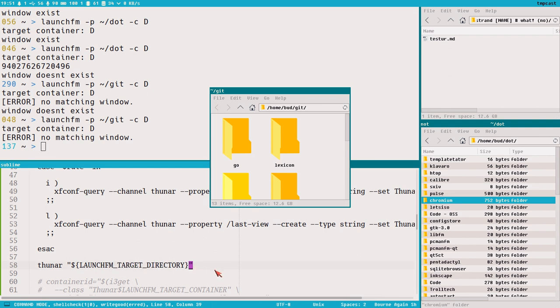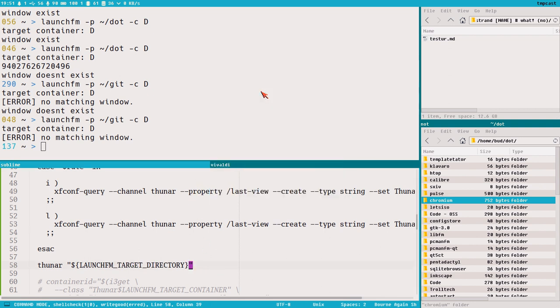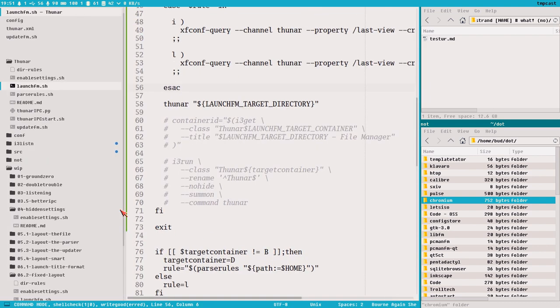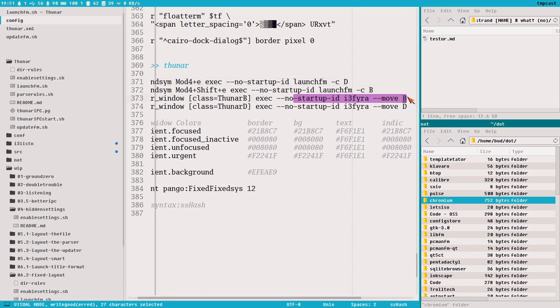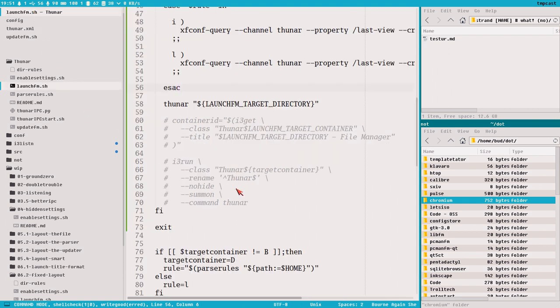And that is done actually by i3 here. It will execute our window rules. If we look here, we have the window rules for Thunar B, then i3 feed up, move to B container. Thunar D, move to D container. And these window rules will get triggered when the class name changes of a window. It will test the window rules. So all we need to do in launch.fm here is to change to the correct class name, because now this window, it has only just Thunar as the class name.